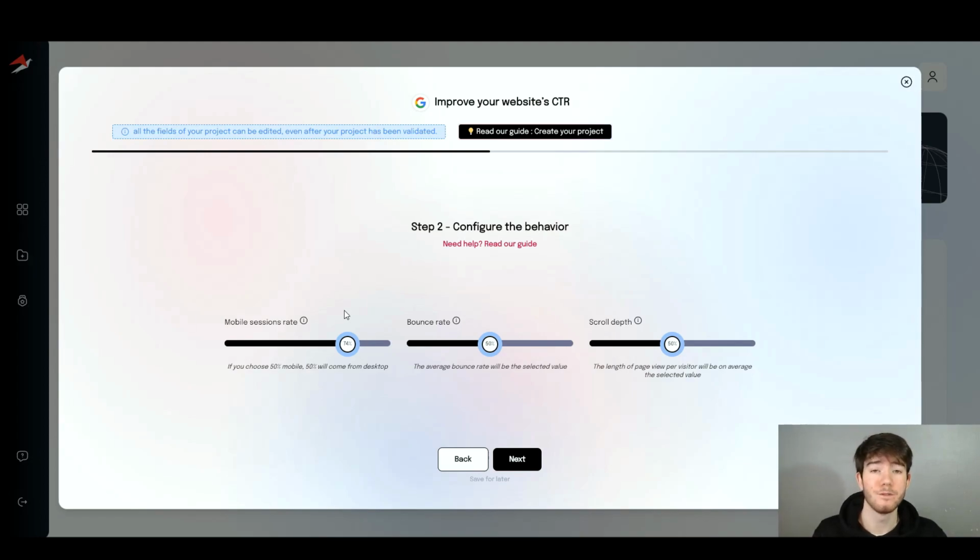I really like how you can have full control over how people enter your website. You can play about with this. If you have more people coming through mobile phones, you'd want to turn this up, or if people are mainly on desktop when they enter your website, you'd want to turn this down, so it matches all of your ratings. We're going to leave it 50-50 for now. As it says there, 50% will come from desktop and 50% will come from mobile.